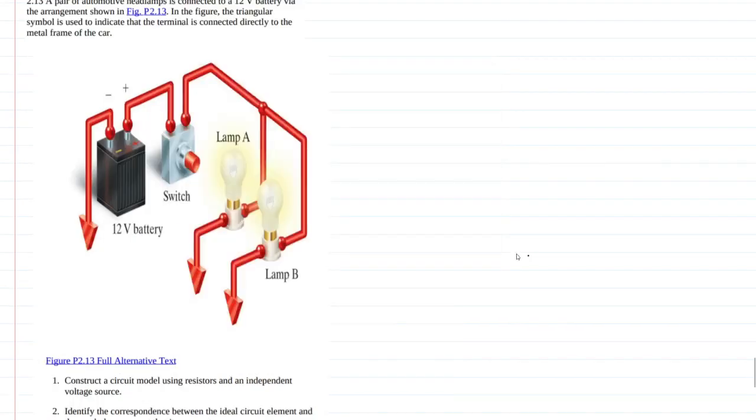And there we go. Alright, so 2.13, we have a pair of headlights right here. Let me circle them. Pair of headlights connected to a 12-volt battery, and there is a switch right here that turns them on and off. The triangular symbol right here is the car, it means it's connected to the car's body. So the car is made of metal. You can kind of think of it as a piece of wire, and it connects the circuit together.